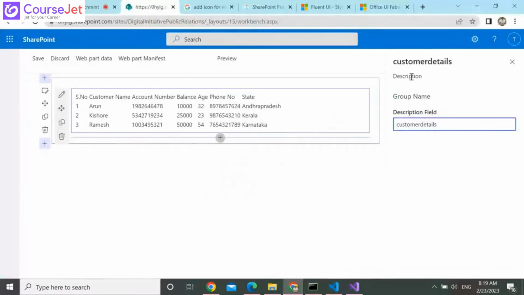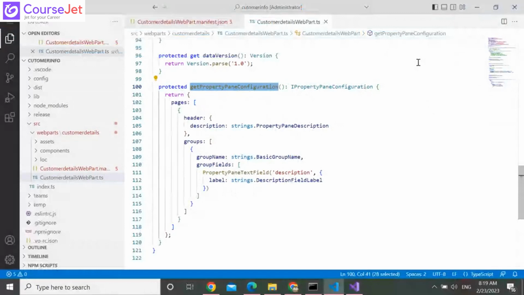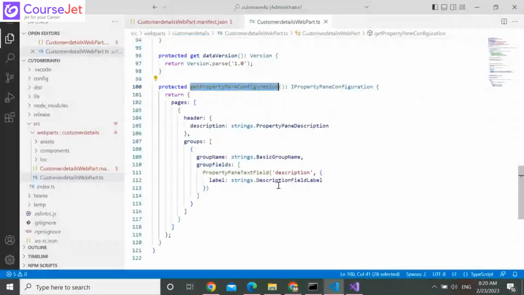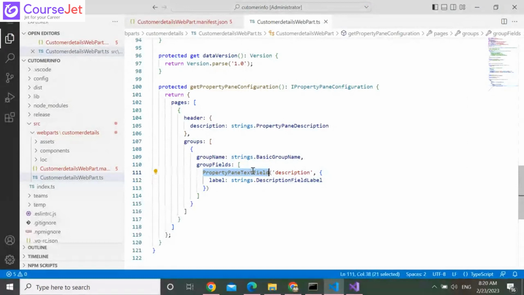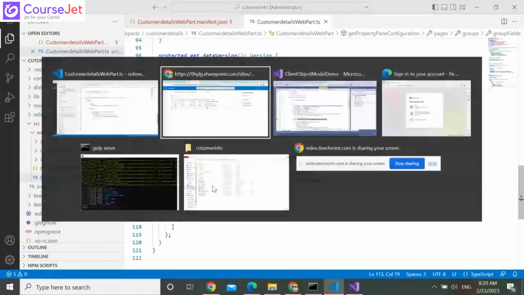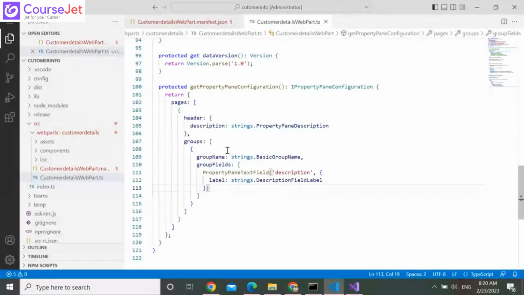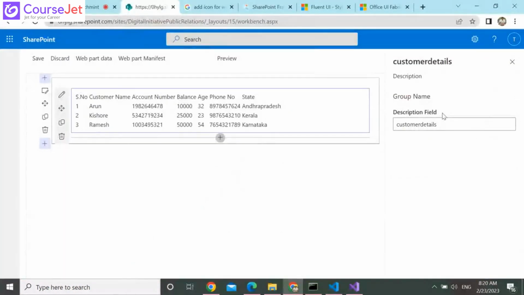See, customer name, description, and group details: group name, description field, and its label. These are text fields. It can be any kind of field; you can provide a choice field, a people field, any fields you can give here. Right now they are given as text fields. So we will add one more field, to get the list name from here, and we will see how it works.